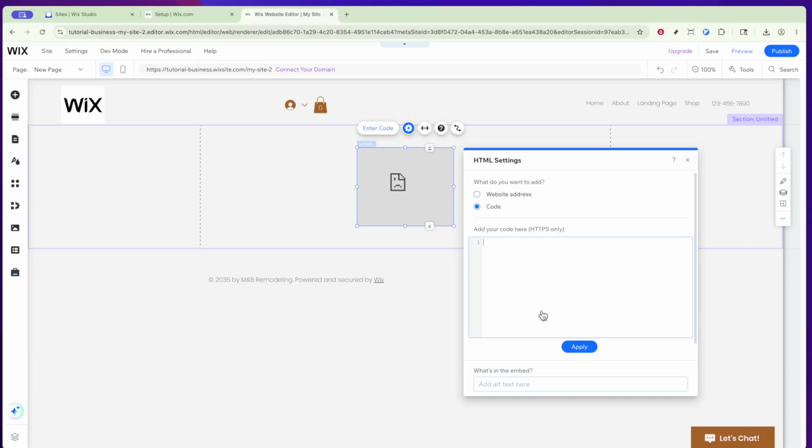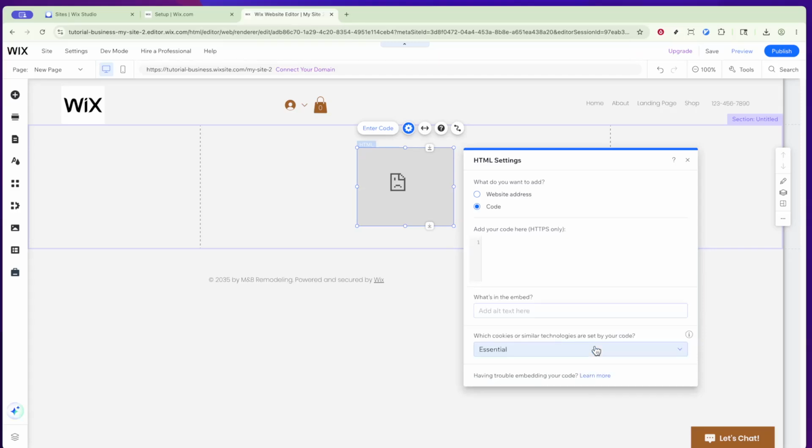When you're confident that the code is correct, look for the Apply or Update button in the corner of the HTML settings box. Clicking this button will save your changes and apply the embedded HTML to your site. This step is essential for making sure your code is properly implemented.